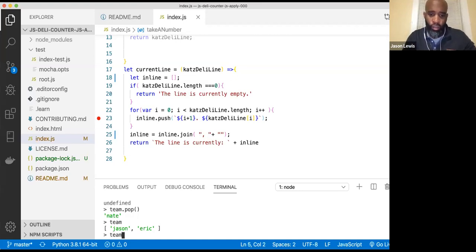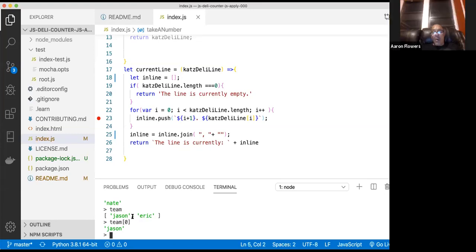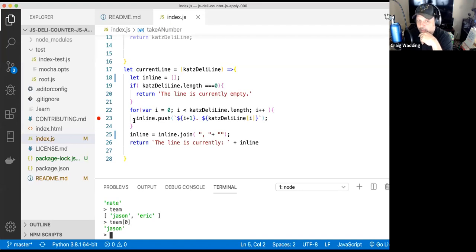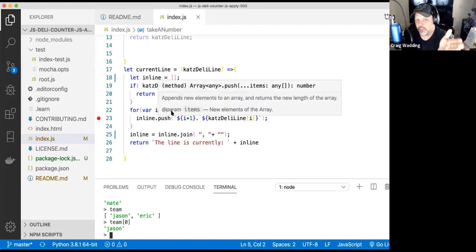So if we go back down to team bracket 0, I'm getting Jason because Jason is at the 0th index of the team array. If we look down in the console, that's exactly what we're doing up here. As we iterate through and increment this index value, we're calling the element at that index in the Deli line array, just like I called the element at the index down at this array down there.